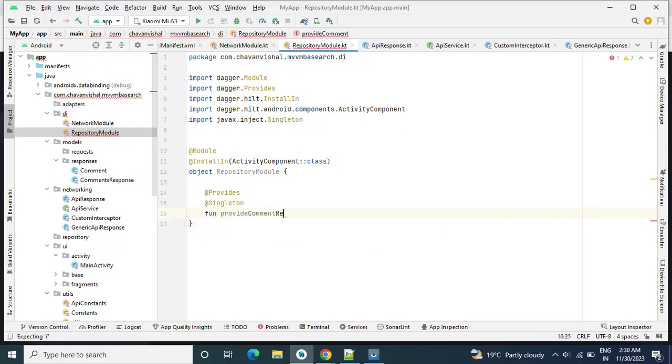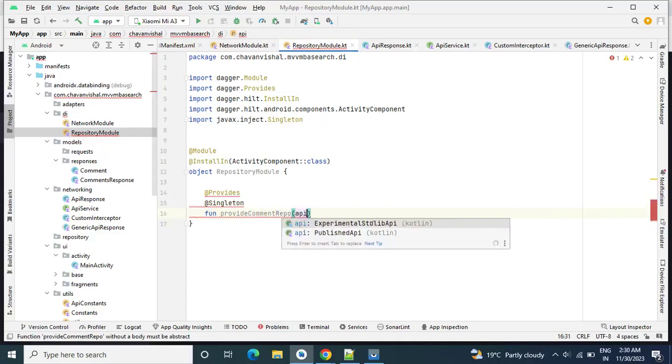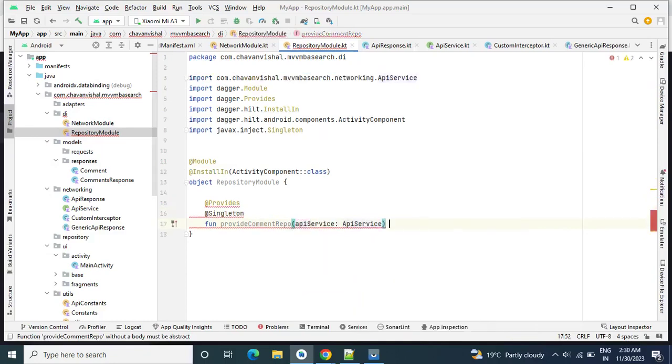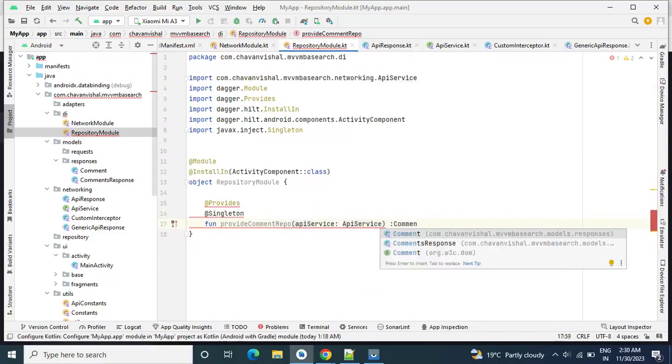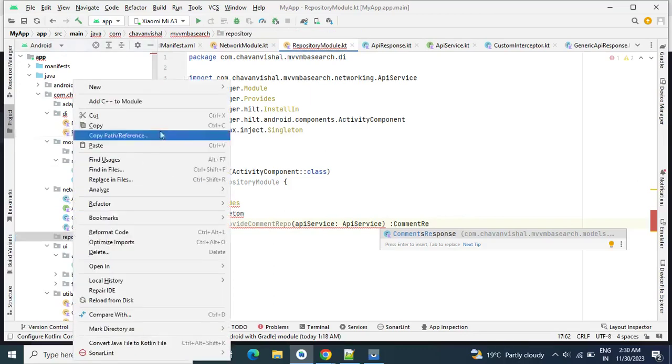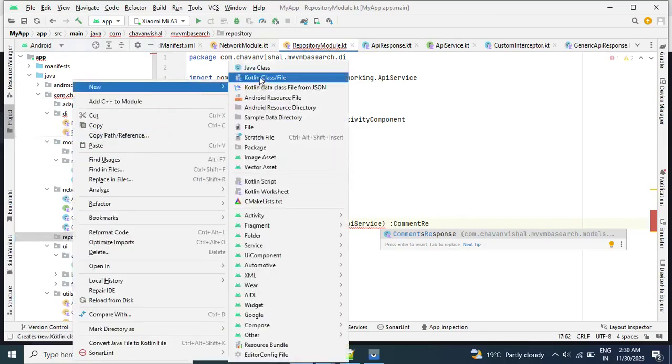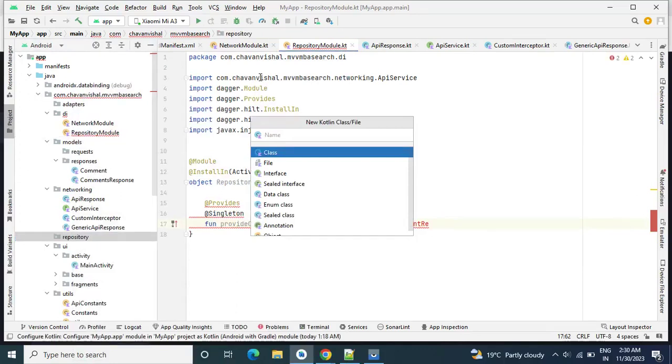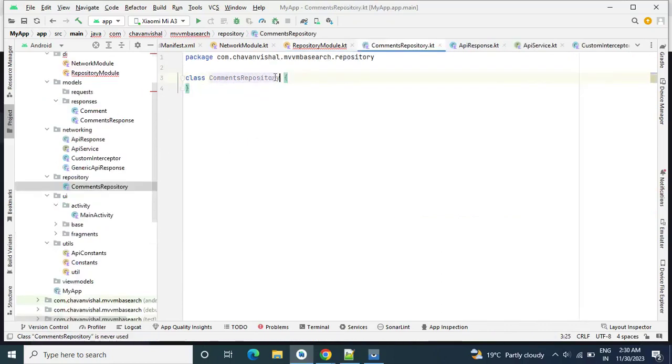comment repo. We have written the method, and here we will write API service. This method will return CommentRepository. Okay, but right now we don't have our repository class. So first what we will do, we will create one repository class over here. Okay, so this is our repository, CommentRepository. Okay, so this is our repository class.